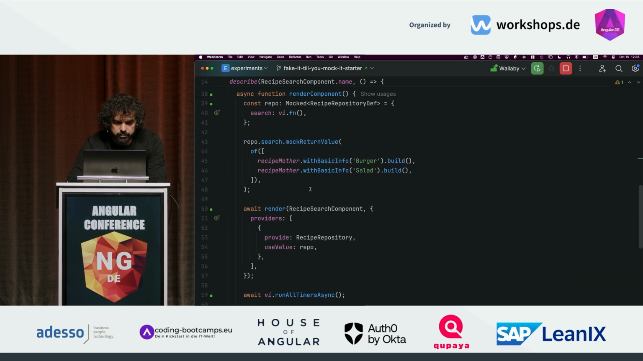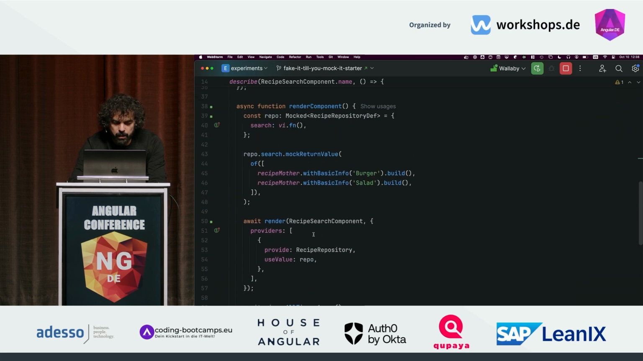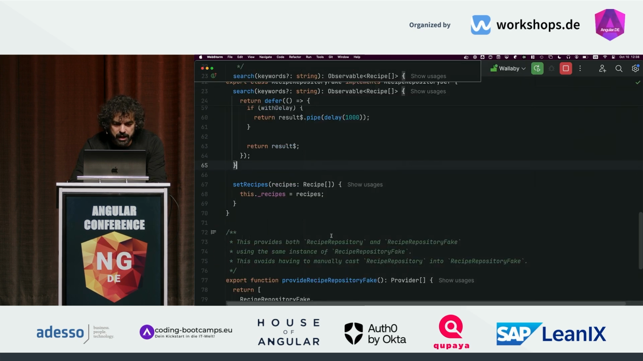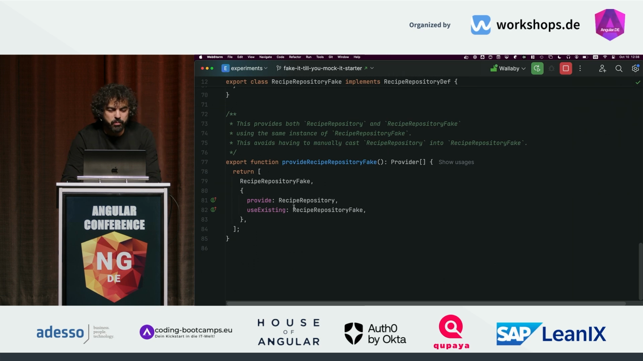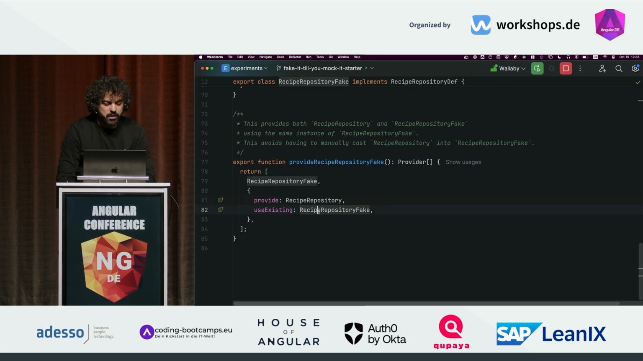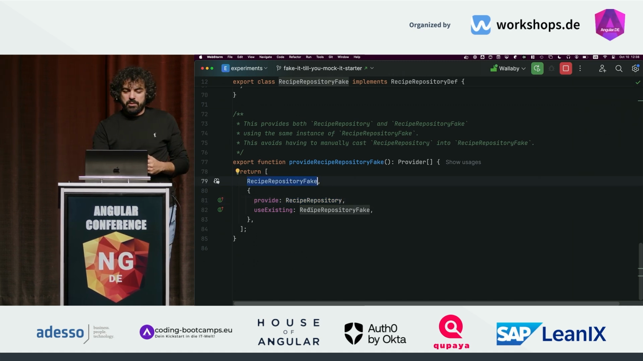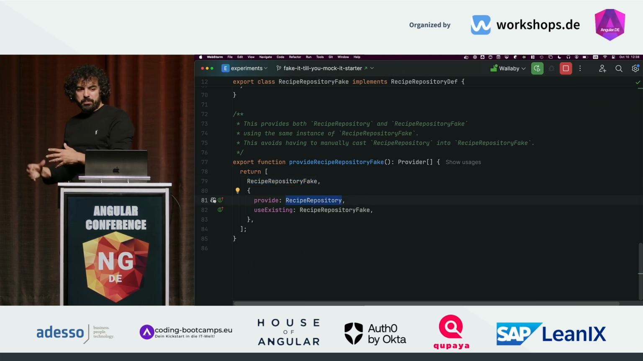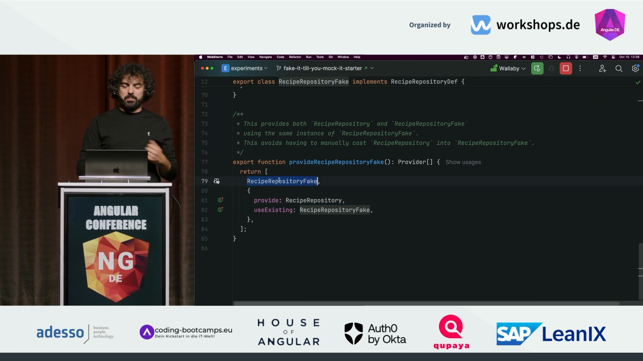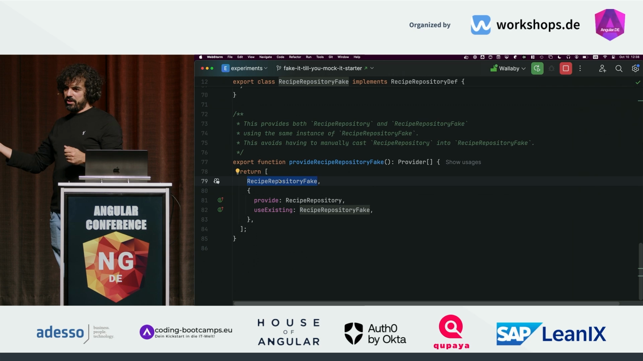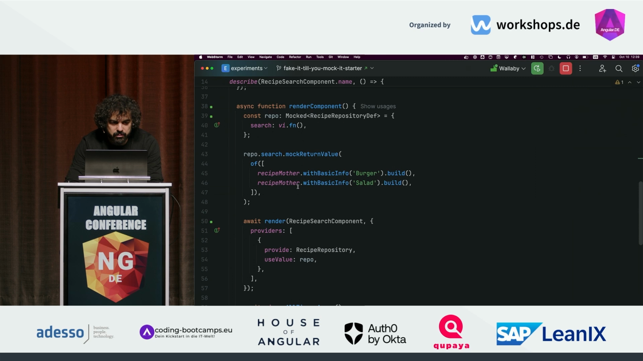You might have noticed that here I have a provider, so I'm providing the recipe repository fake as the recipe repository, and I'm also providing the recipe repository fake itself so that the application can use the fake as if it were the recipe repository. But in my tests, I'm going to inject the recipe repository fake and have the additional set recipes method, so I don't have to do any fancy typecasting or whatever.